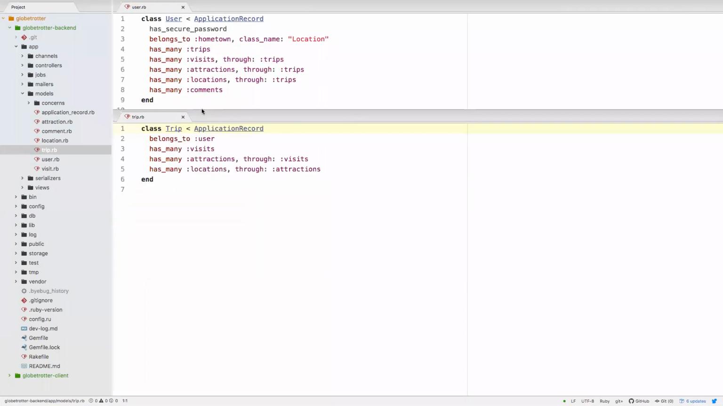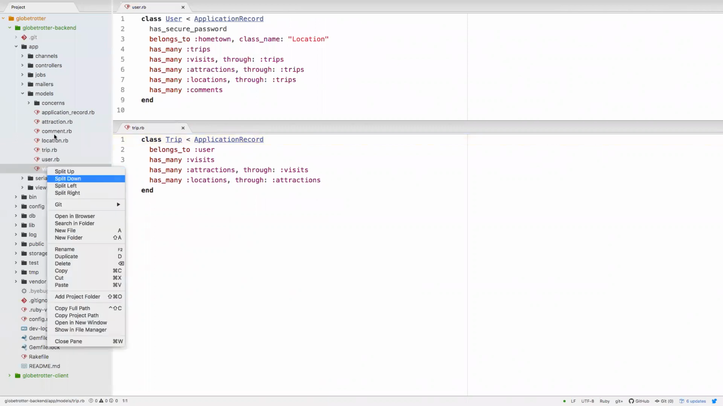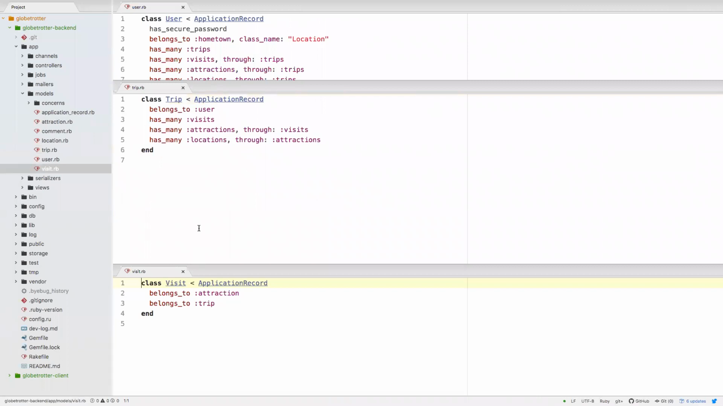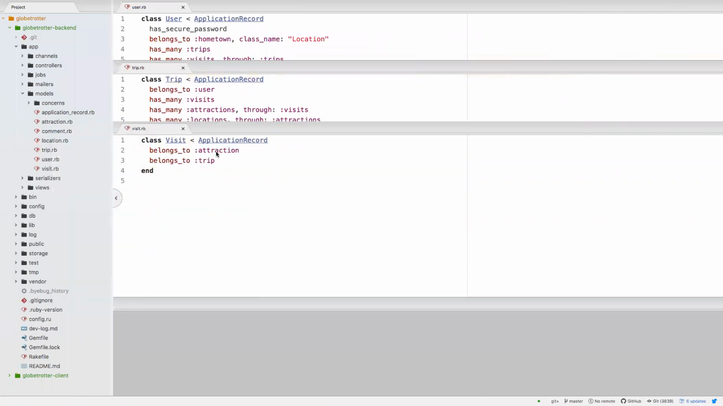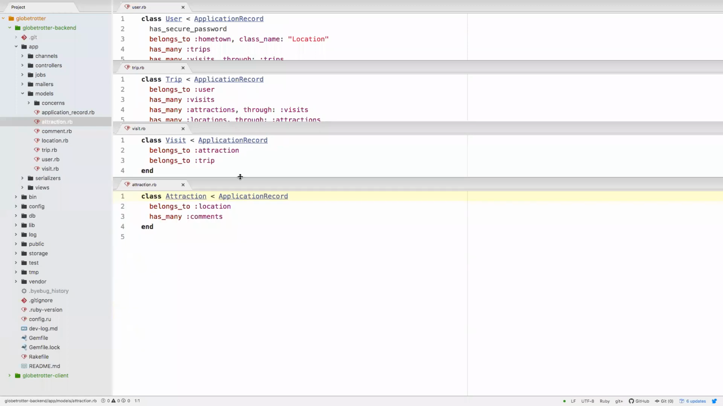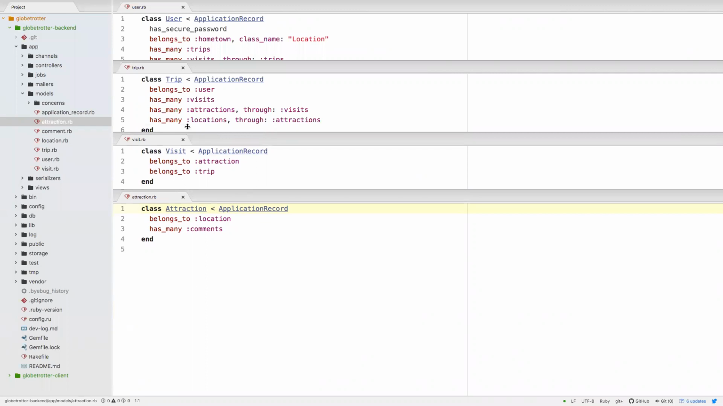We can see that a trip has many visits, attractions, and locations. So it has many visits. Visit is effectively a join model between a trip and an attraction, right? Attraction could be sort of anything inside of a location, something you'd want to go see, such as Disneyland. So trips, visits, attraction, split down. Attractions have many comments. We haven't really touched comments yet, and it's probably something we'll get to later. I don't think we're going to put that in just yet.